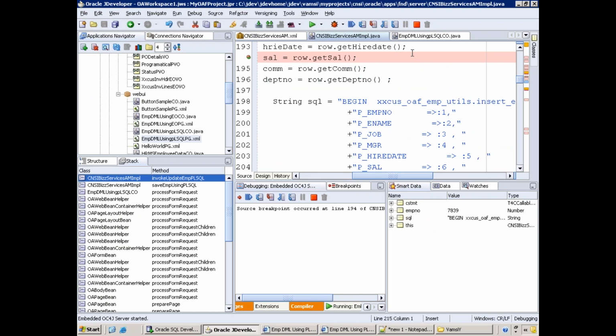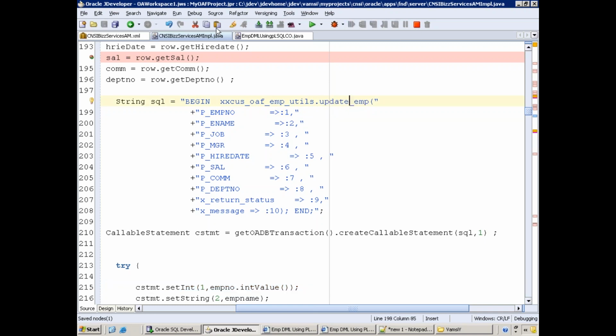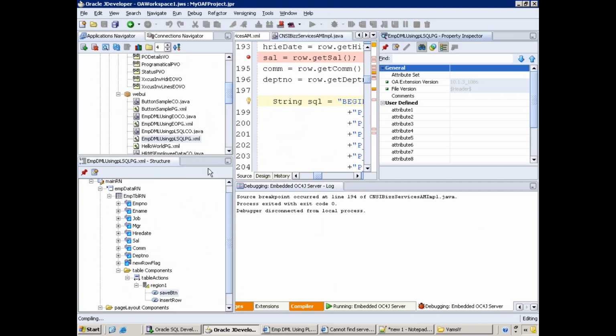Hey, I got the issue. Can you see? Yes, in the update also I'm just calling the insert API. Understood? So this should be updated. That's the reason it is telling the primary key issue. Now rerun the page. Let's see.